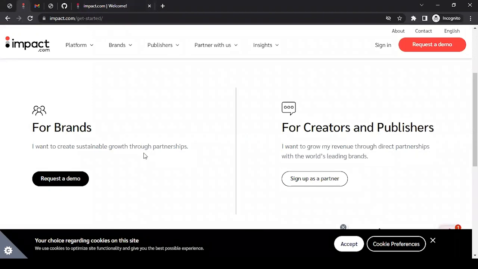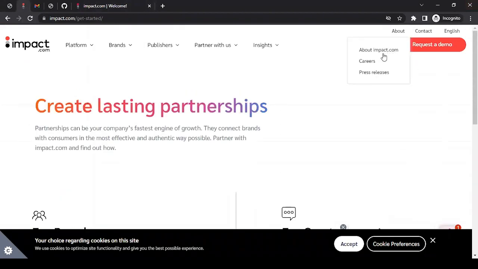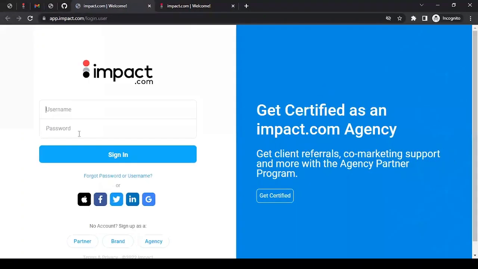Once I'm signed out, I can go back to the Impact website, and on the top right-hand side, I can click on sign in. Now, if I do that, they will ask me for the username and the password. If you recall the username and the password that we mentioned, I'm just going to enter the same username and password. Okay, just going to update it to the right username.